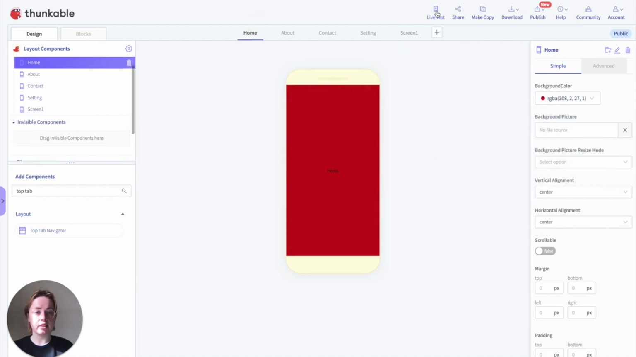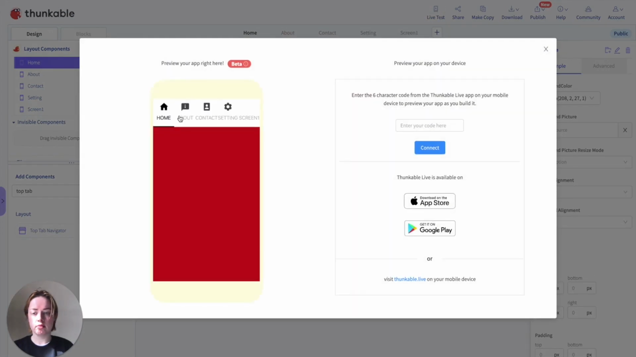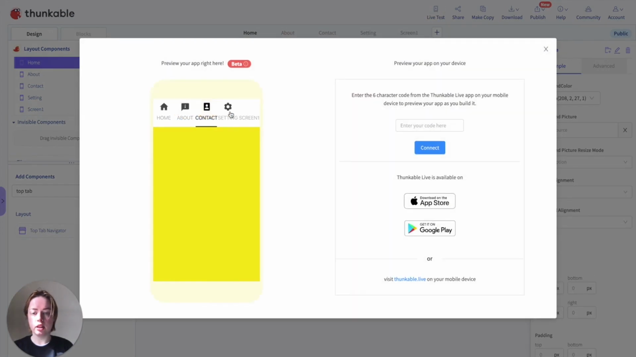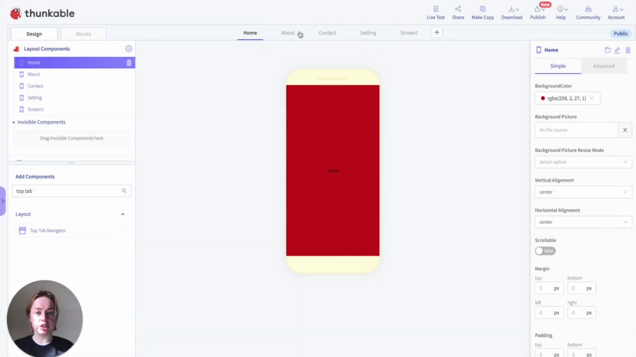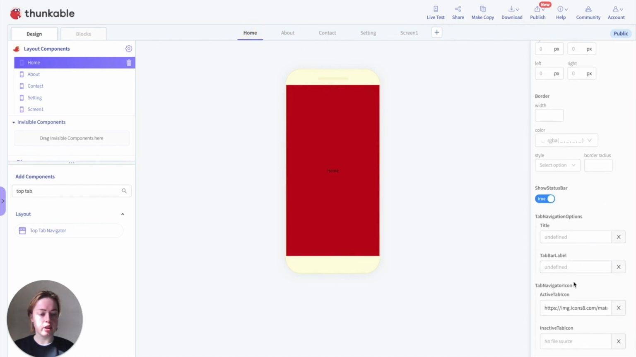Now let's live test. Home, About, Contact, Settings, and Screen 1 that we dropped in here. As you can see, I can click at the different pictures on the top to change screens. If you want to change these pictures, simply select a screen, and on the Properties panel, scroll down to the bottom. If you click on the Active Tab icon, you can upload a different image. The bottom tab navigator is the same thing as the top tab navigator, except your icons are on the bottom of the screen. Next is the stack navigator.